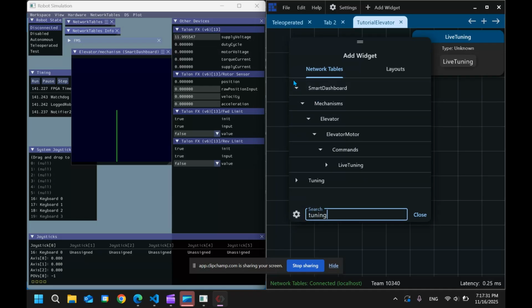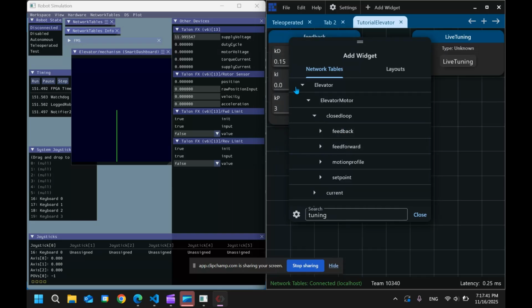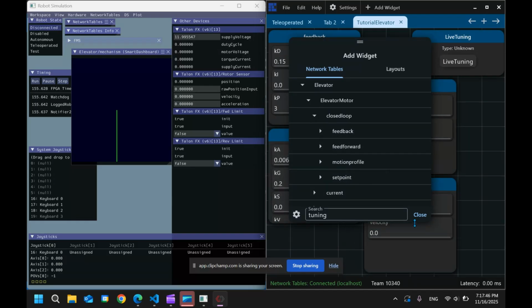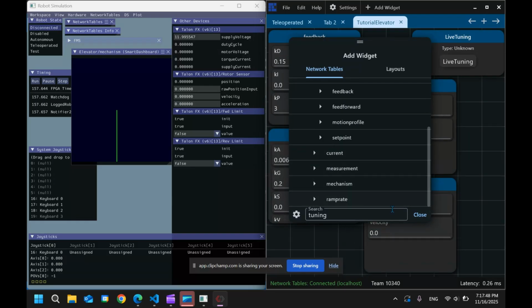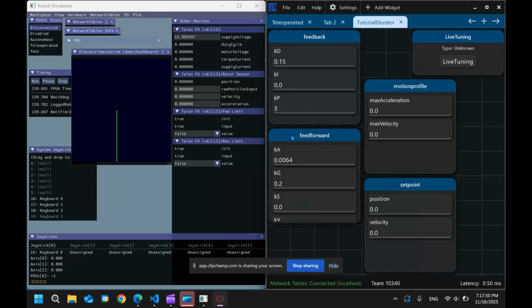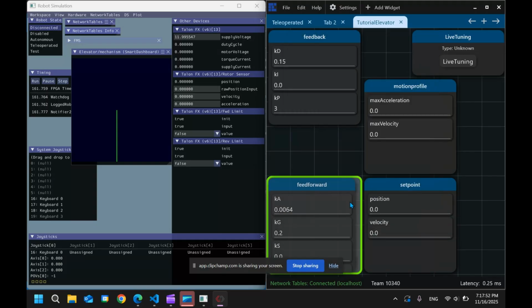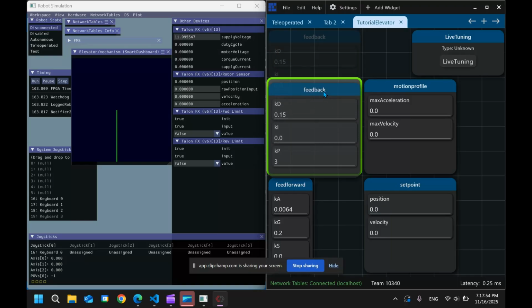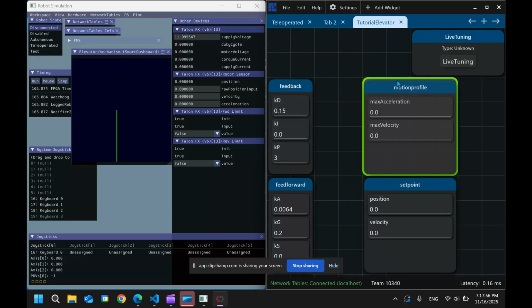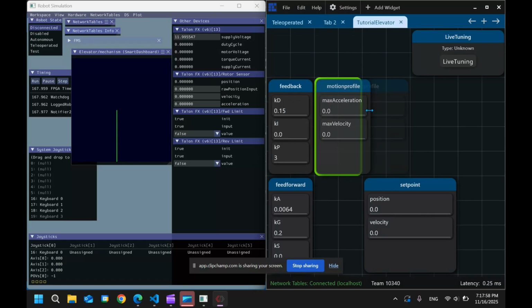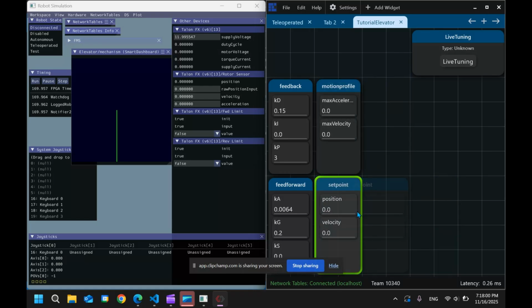We're going to add a tuning. So you're going to look up tuning, go to this section, go again to your mechanism, your motor, and then closed loop is what you need. So we're going to click on this, and then we're going to drag all 4 of these out here. It doesn't really matter. We're going to organize them in a little bit. And then close for now because we don't have enough space. So we're just going to shrink these a little bit because we don't need them to be too visible.